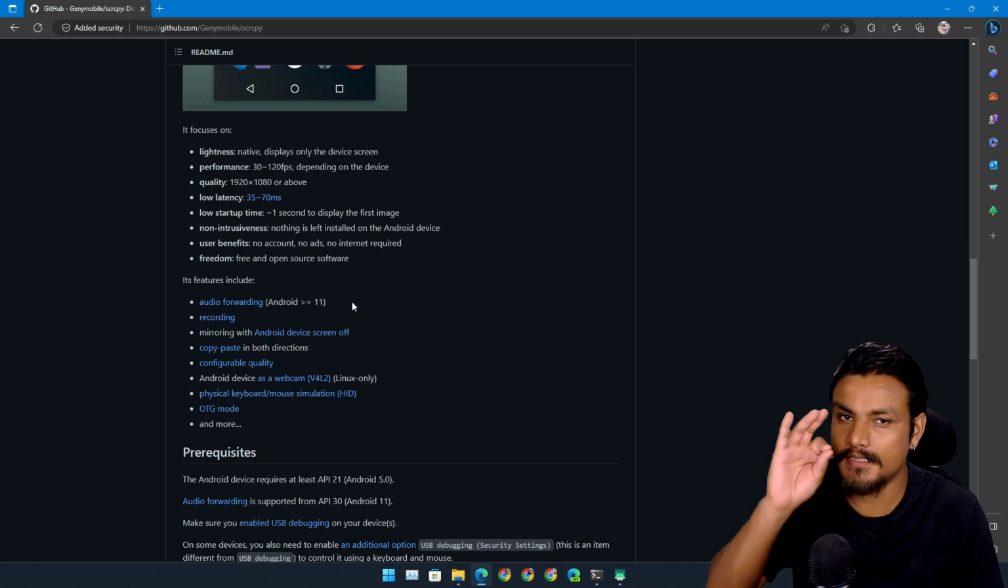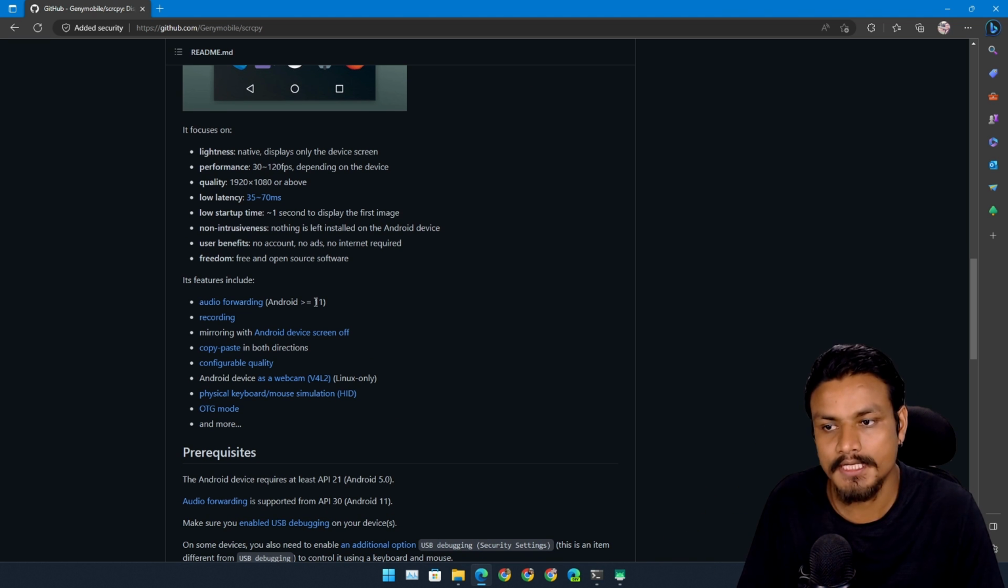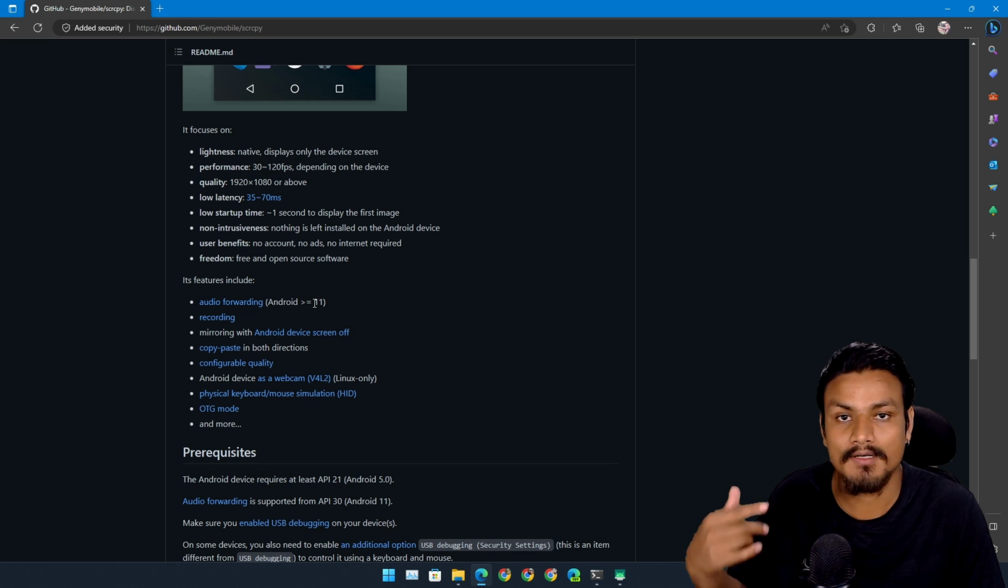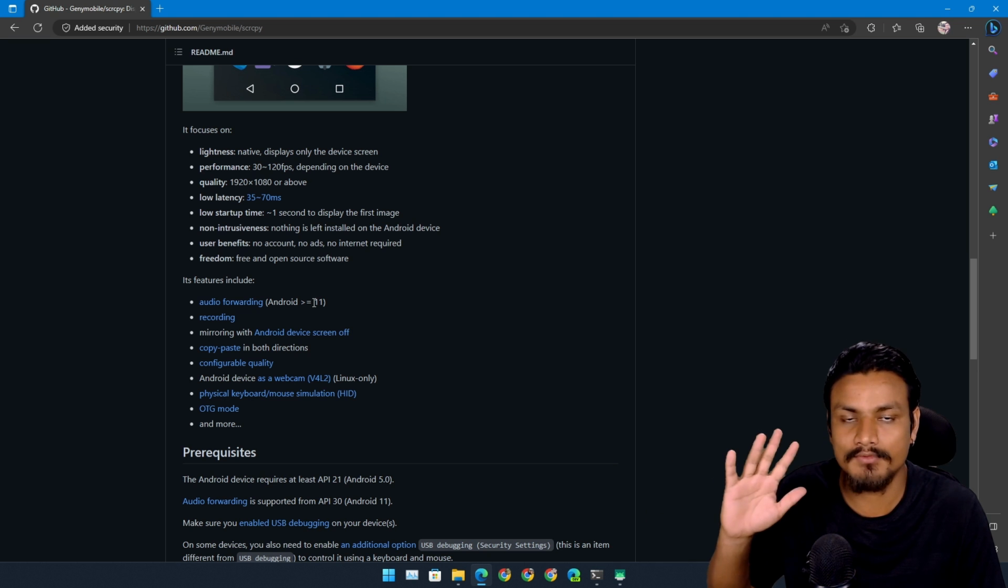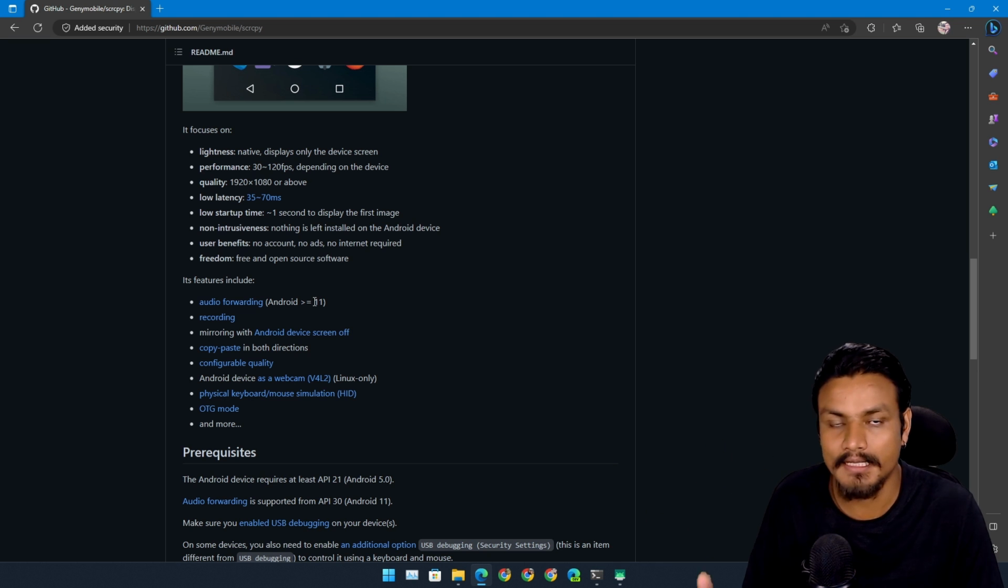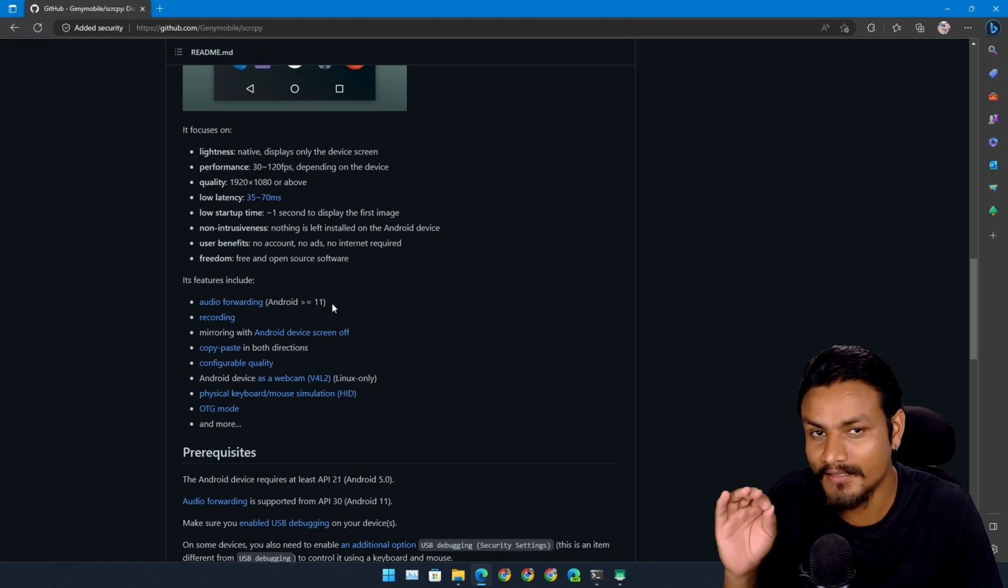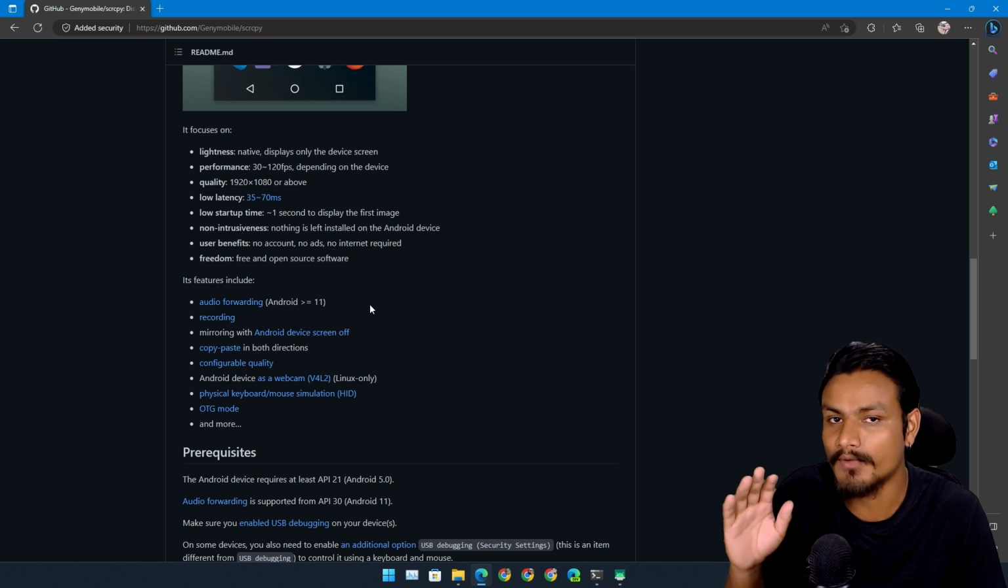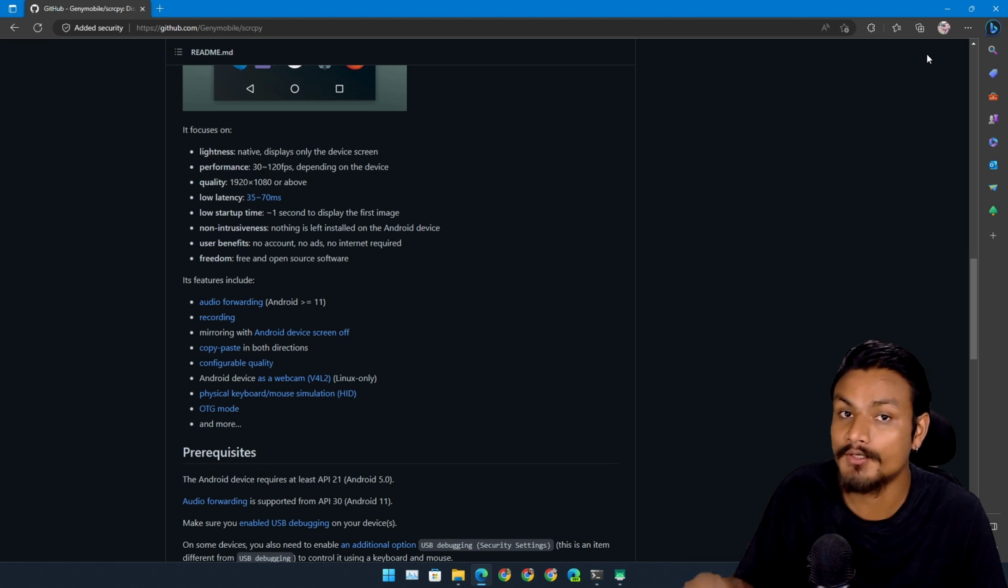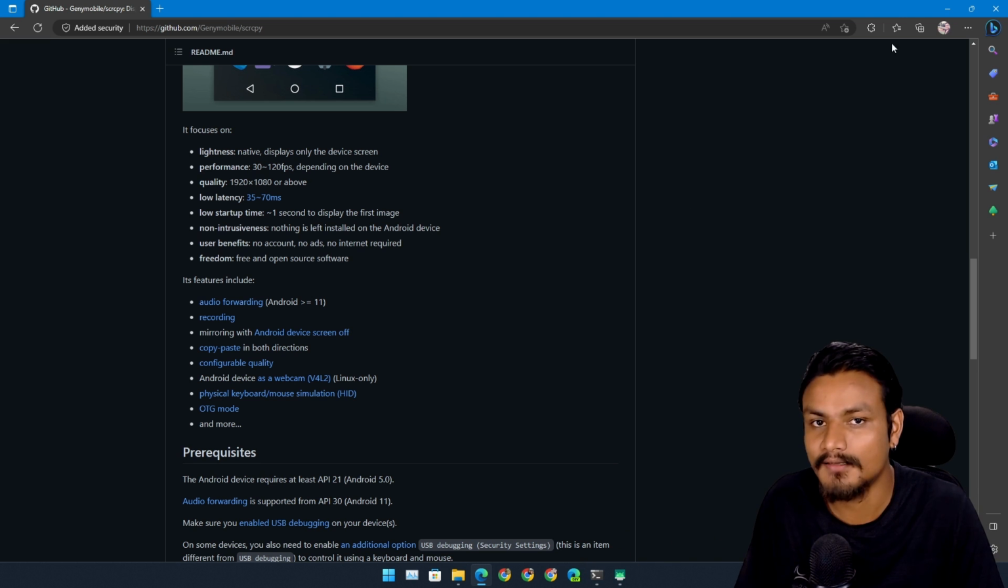This is one of the best screen mirroring tools for Android. But there is a tiny bit of an issue. Audio forwarding only works on Android 11 or above. If you have an Android version below Android 11, like 10 or 9, it won't work. If you have Android 11, 12, 13 or above, it will work. If you have an Android version below 11, don't worry, I have a secret tip for you at the end of this video. I'll show you some other tool which can do the audio forwarding.